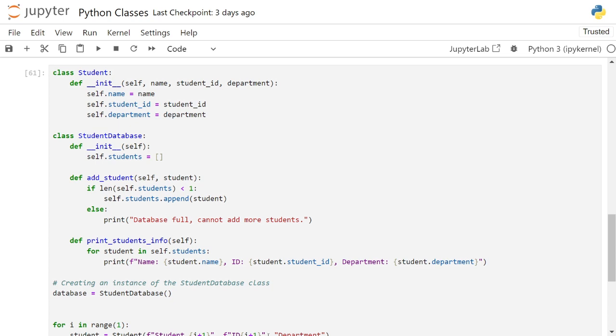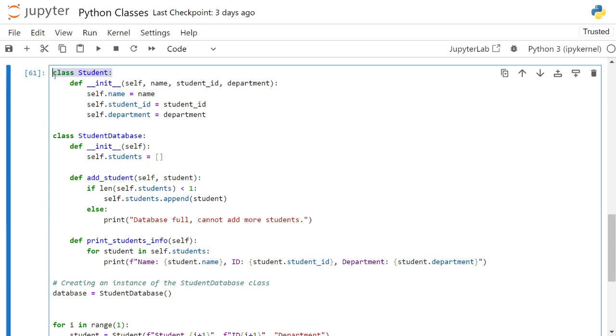So we have some classes here which I'm going to explain. First, we have the student class definition. This is a class definition. Then we have the student database class definition. We defined another class here, as you can see.